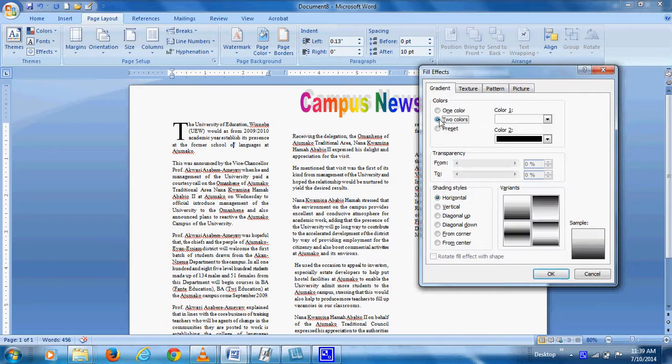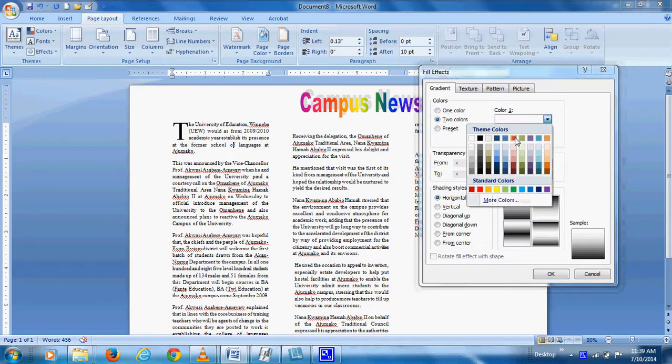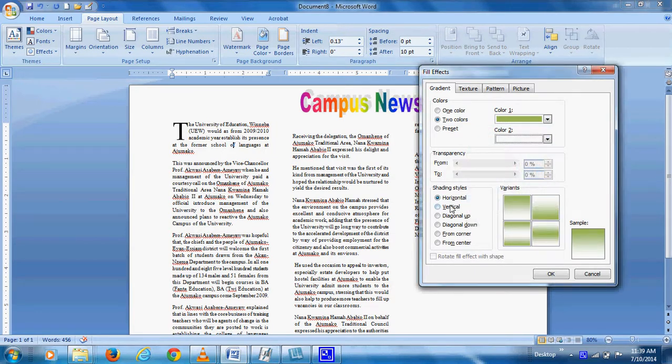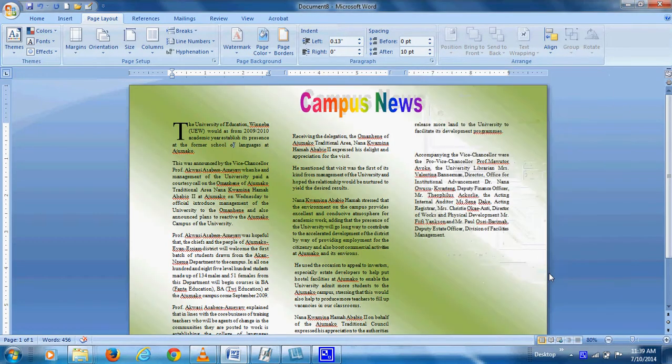So we can select two colors, and then the first color can be any color, the second color can be white. And this is the templates. We can select from the templates and we can apply whichever we want to be our design.